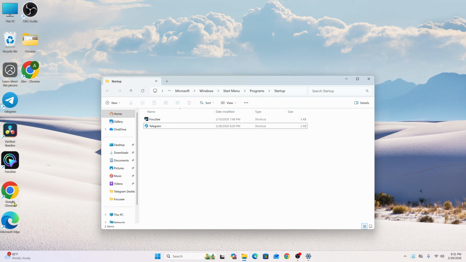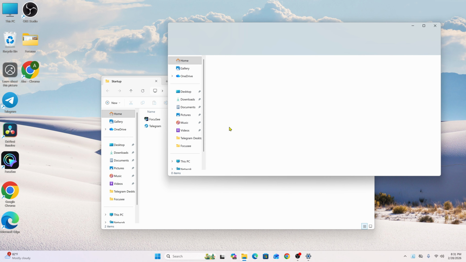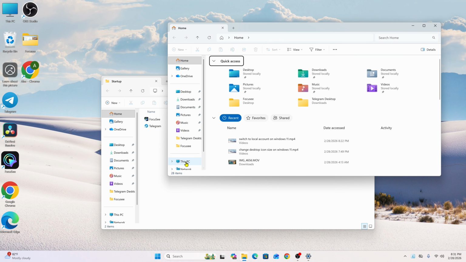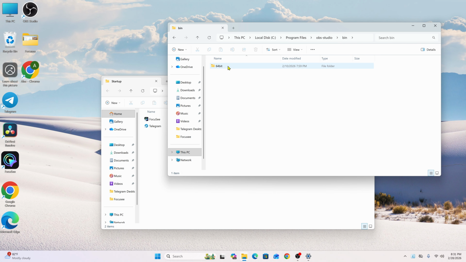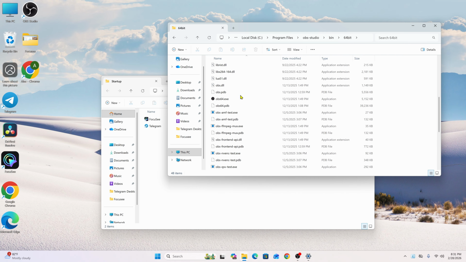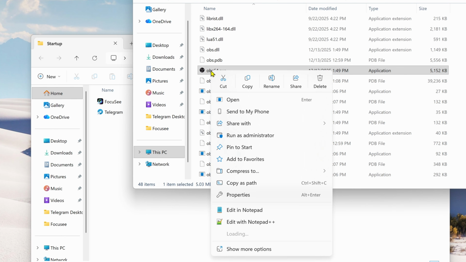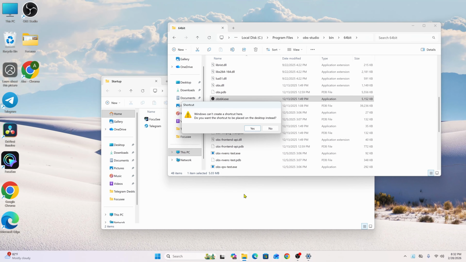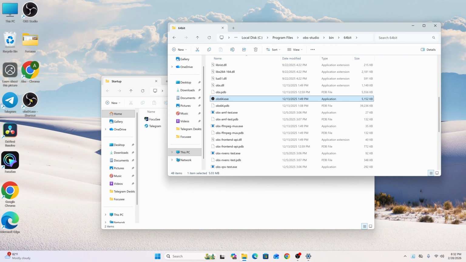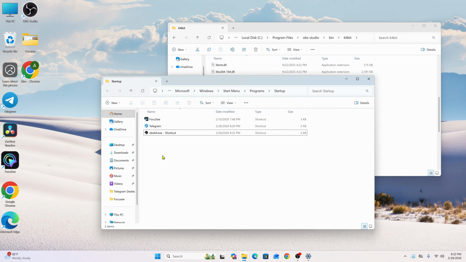If the app isn't on your desktop at all, open File Explorer, go to your C drive, and check Program Files or Program Files x86. Find the Apps folder, locate the .exe file, right-click it, hit Show More Options, and create Shortcut. Once that shortcut pops up on your desktop, just slide it into the Startup folder we opened earlier.